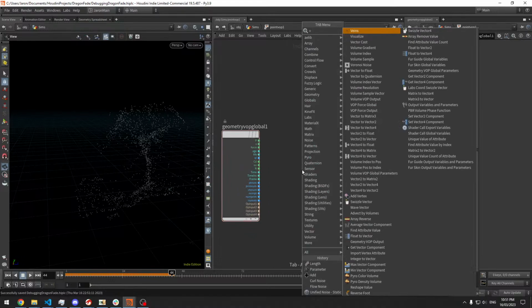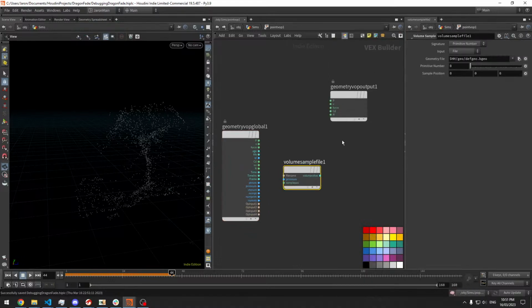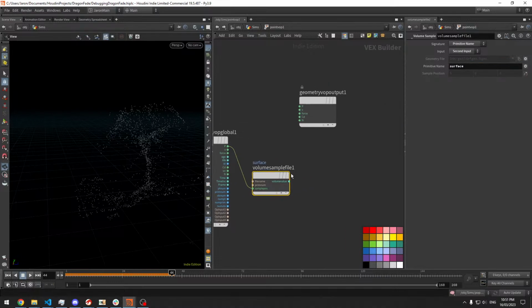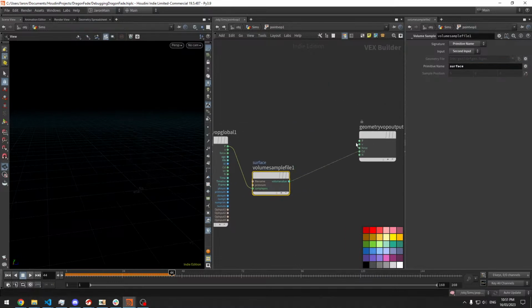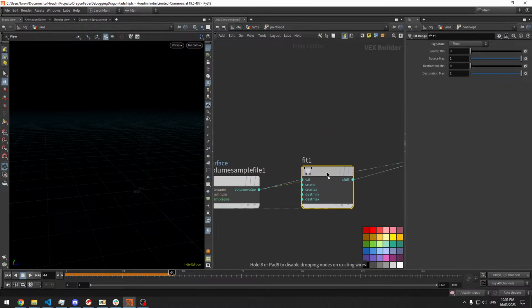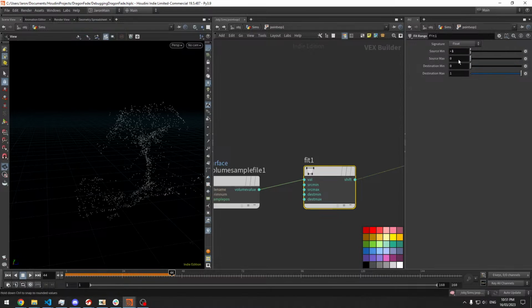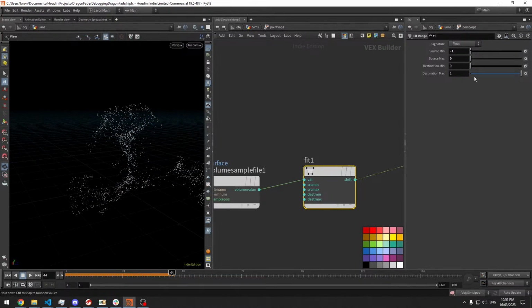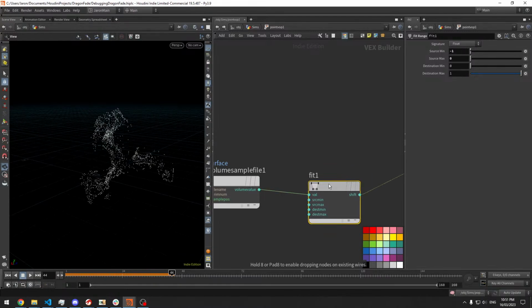So I'm going to say volume sample. I'm going to say the second input. Primitive number is, let's go primitive name. We're going to say surface. Position is this current position, and let's just color that. Not what we want, so we're going to go fit range between -1 and 1 to 0, 1, like that.